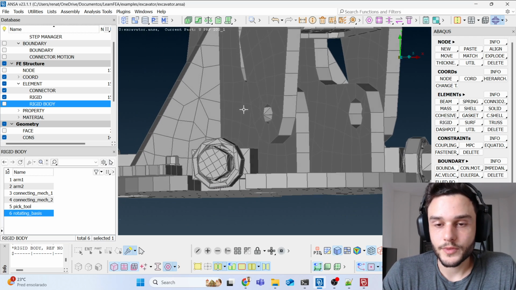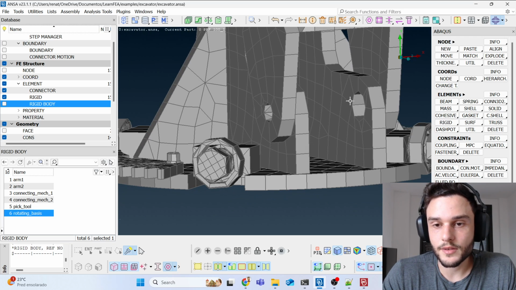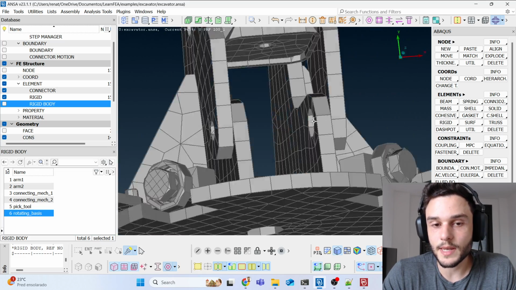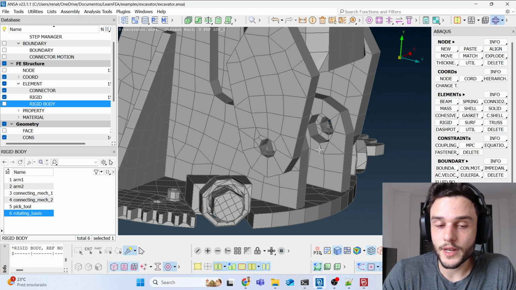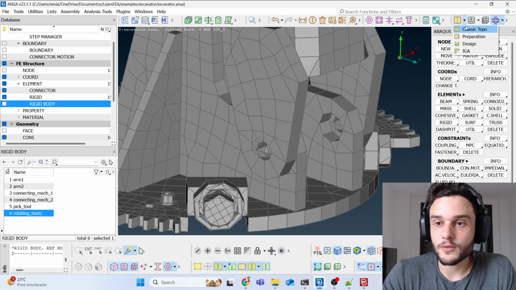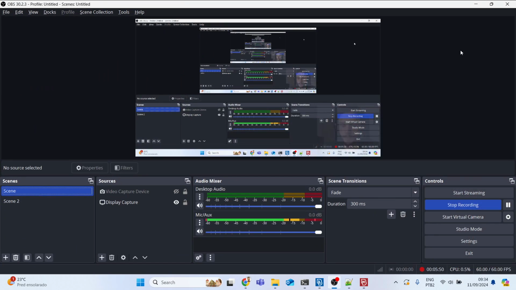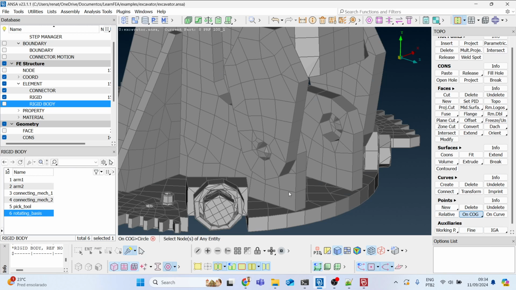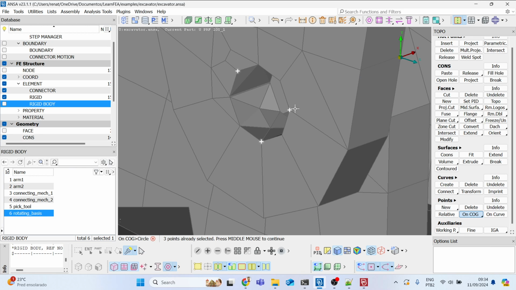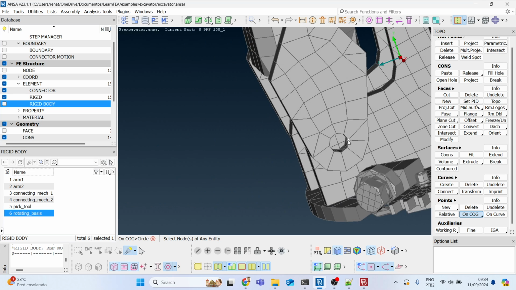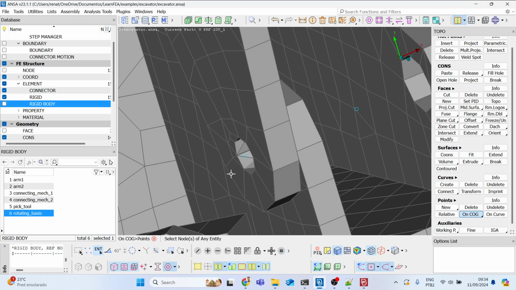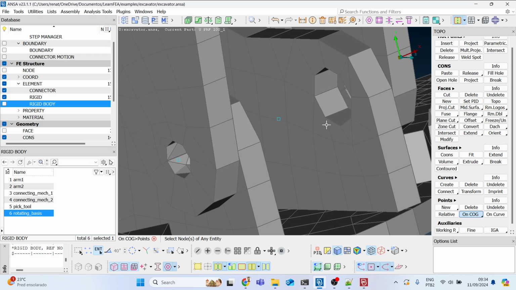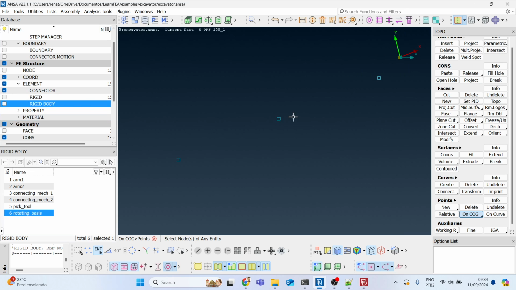Now I need to create a connector here to connect these two rigid bodies by using the same technique that we had used before, but in this case we should use the Cartesian connector. Let's go to classic topo. Let me deactivate my camera. On COG circle, select 3 nodes for this circle, on the other side as well. Now on COG of points, select this point and this point. Now we have this point right in the middle. Deactivate the visualization of rigids.